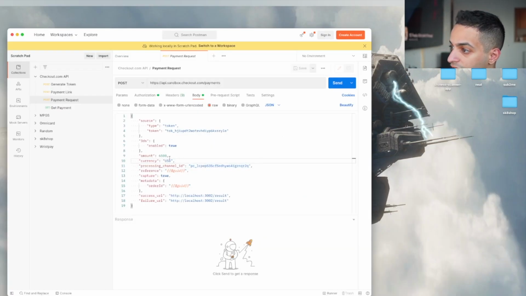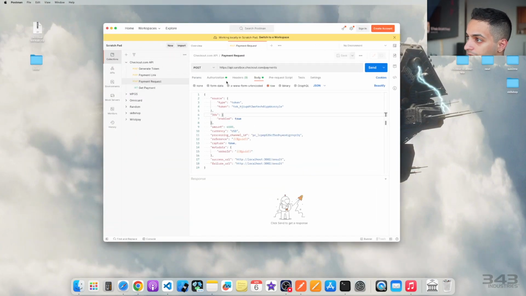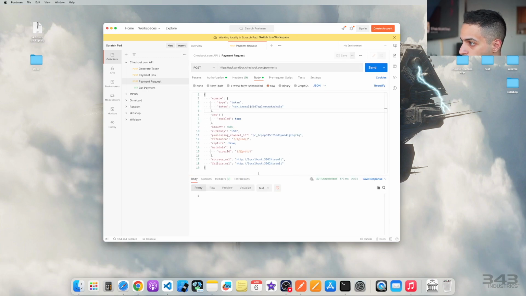Okay, currency USD. The amount is in cents, so this is actually $65. 3D Secure is enabled so they can do the authentication, and this is the token that you get from the server side. Let's try it here. I get my token, I can go here, and for the authorization I'm using bearer authorization, and I just slap my secret key right here. Token here, send the request.